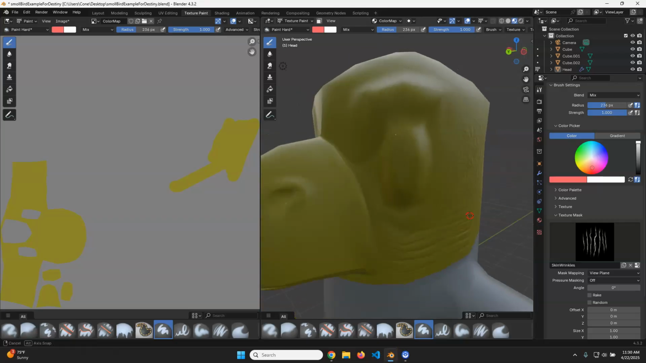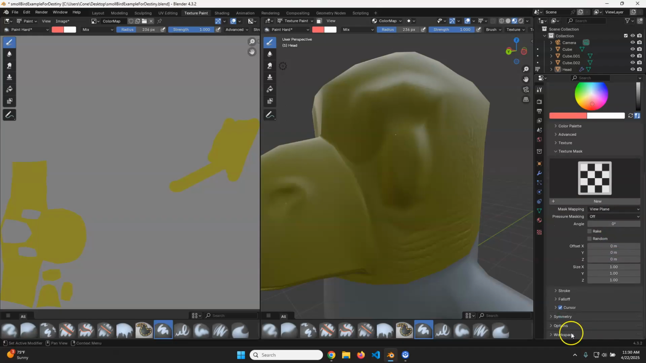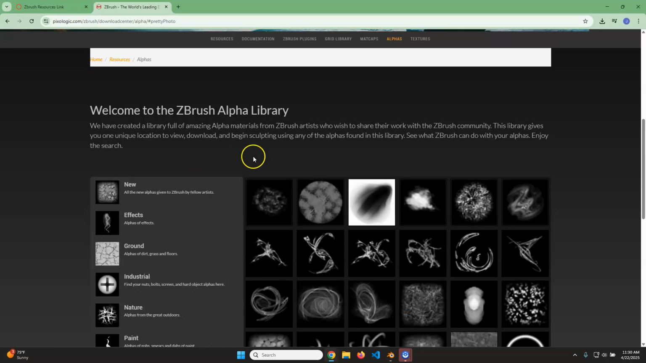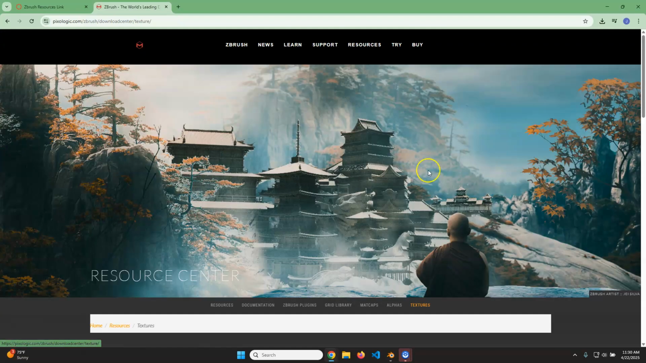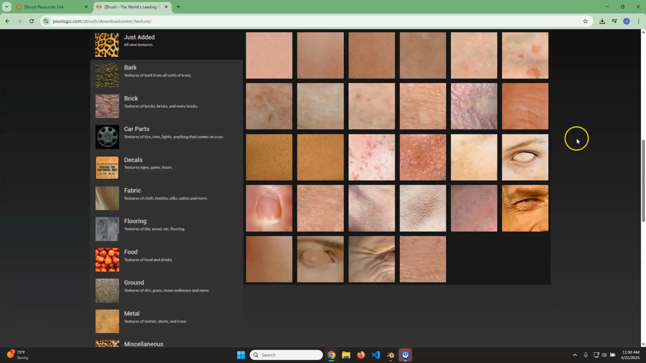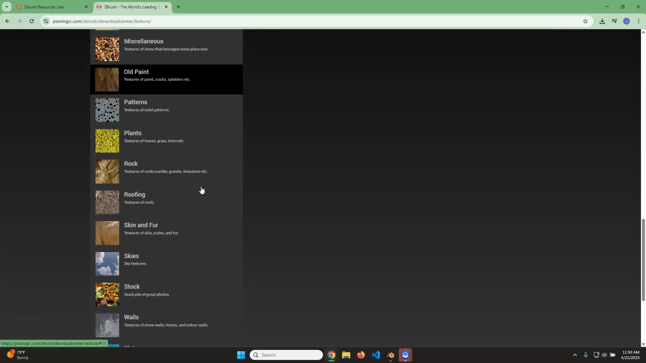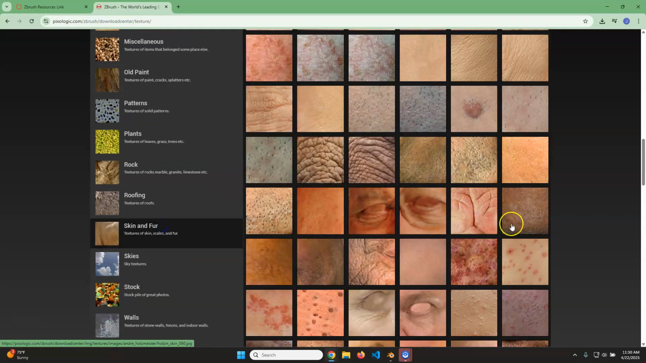So what I suggest is, besides this as an option, I'm going to turn that off. You can also just use texture. Okay, so I'm actually going to go back to that website again. And we didn't use these last time. I'm going to go to textures, and you'll see that there are textures in here. So I'm going to look for something. Rock, skin, and fur. Let's do skin and fur.